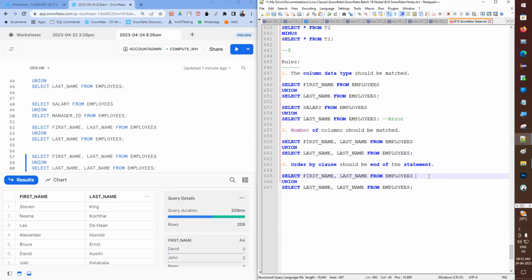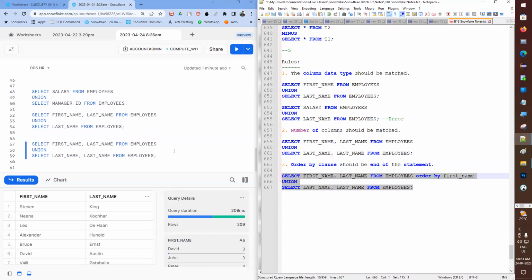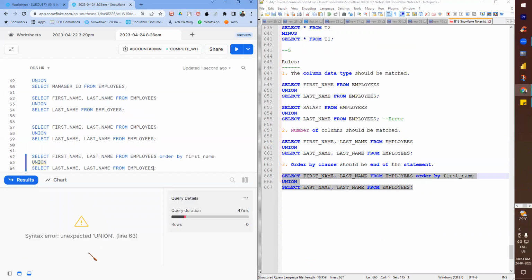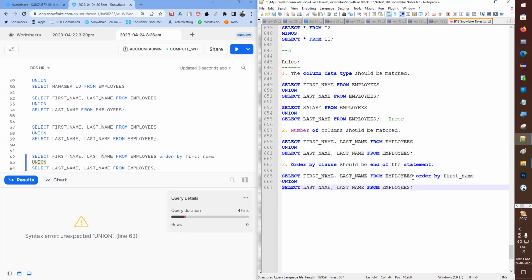So now I'm trying to add the order by, and if I put the first name here, what will come to the output? If you put it like this, it will throw an error, because order by always comes at the end of the statement, but you can see this is not the end of the statement. So the query is not ending here. The query is going to end only here.